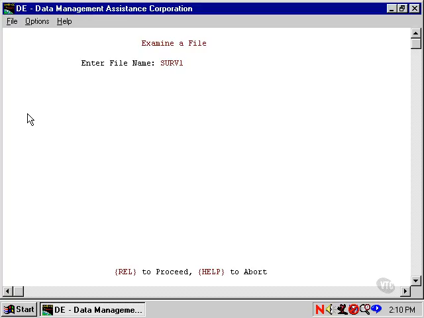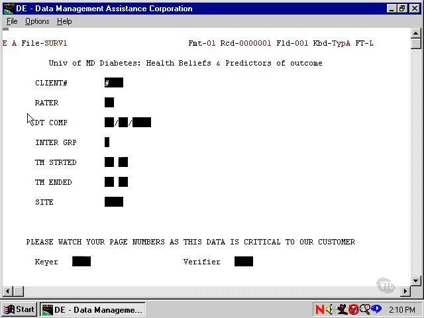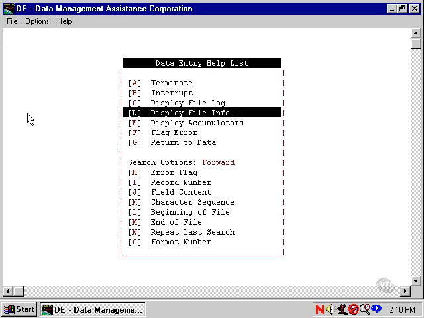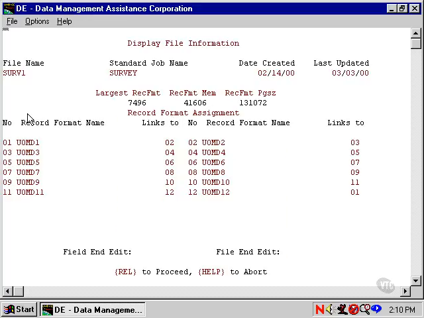This is a batch that had lots of record formats, if you can remember it from our earlier lessons. If we press help and choose the item D, display file info, we can see how many formats. 12 of them. There's other information in this file. We see the file was keyed using the standard job named survey. It was first created on Valentine's Day and last updated on March the 3rd.